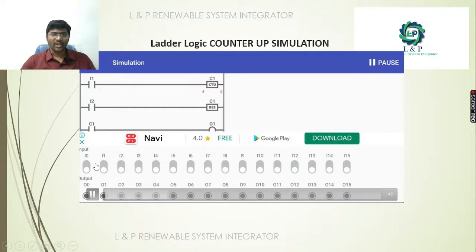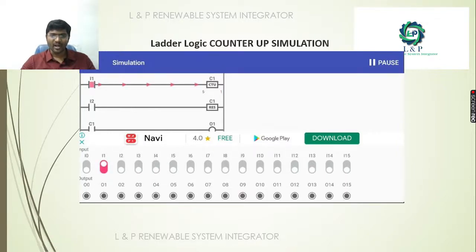Okay, we went for a simulation. Now we are enabling the input one. So we are making it on once. See, the count has changed from 0 to 1. Now we switch it off, so we are making it off and on again. Again, the count will change to 2. So now the count has changed to 2.